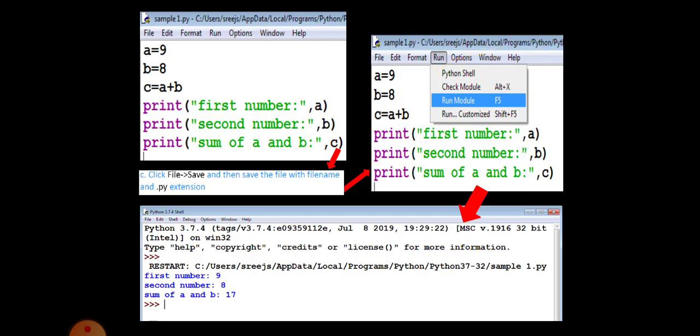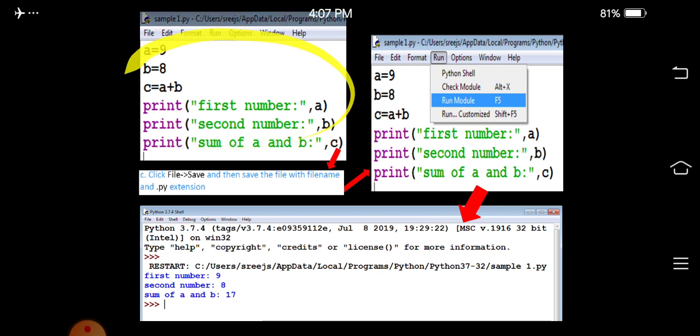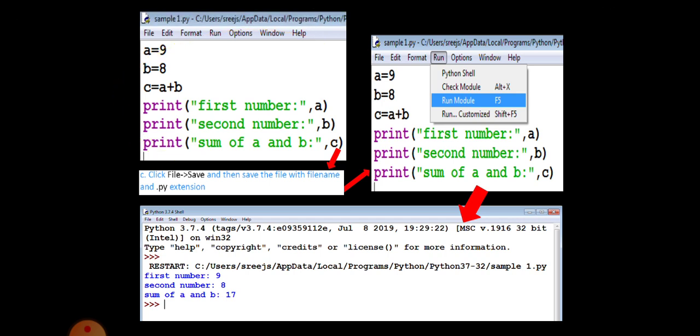So here I am giving a simple example. A equal to 9, B equal to 8, C equal to A plus B. Print first number A, print second number B, print sum of A and B, that is C. This is a small piece of code which I had entered in script mode. After entering all this code in that particular notepad, you need to save the file with the extension .py. Then click on Run and select Run Module, or you can press F5. So you will get the output like this.